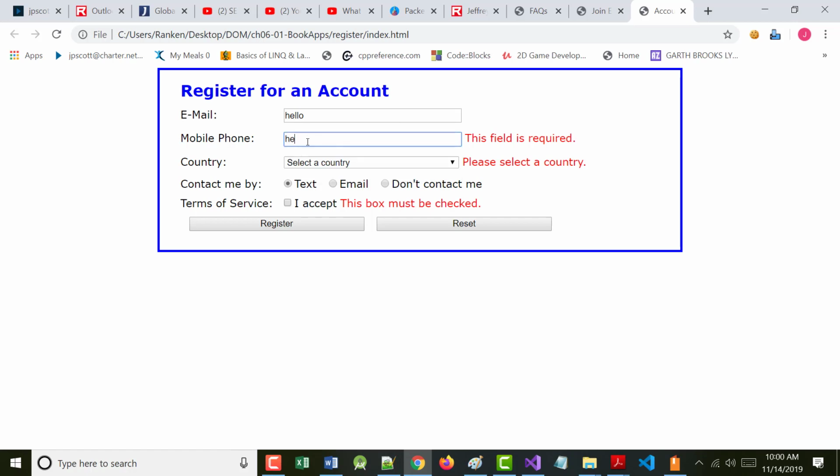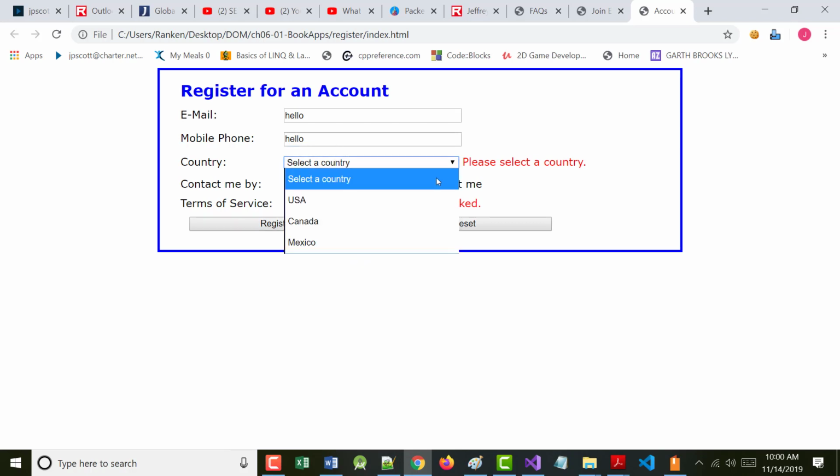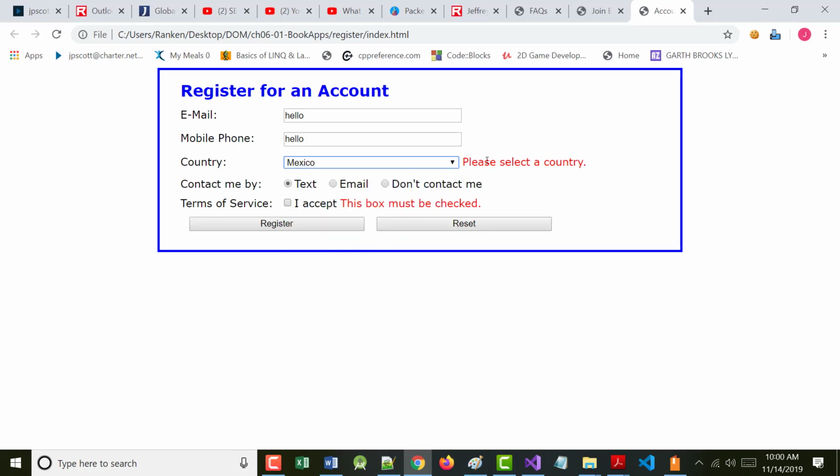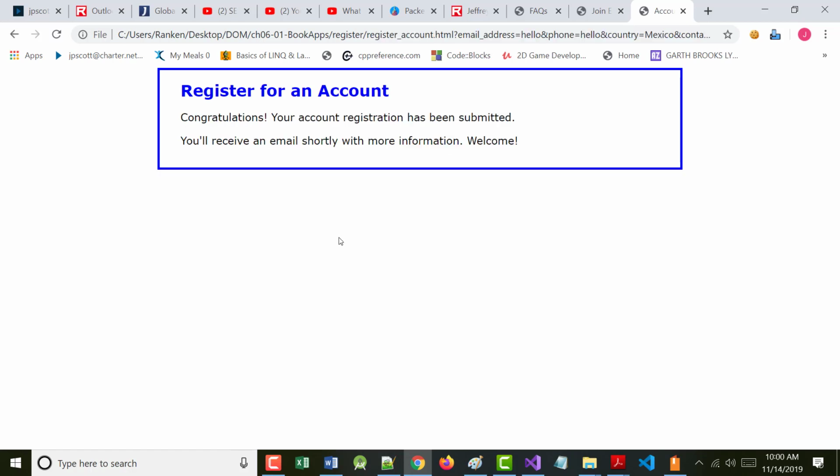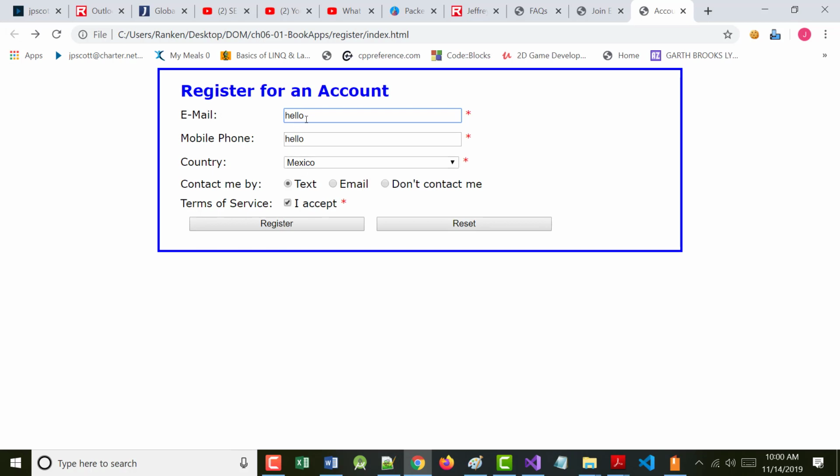We just said, is there something there? So for mobile phone, I'm going to type in hello again. Notice how that's gone. Here, I have to choose one of these three. I have to. Otherwise, that message will stay there. Here, I can choose anything. And if I accept, notice I've been registered. Now, that is stupid because it's got my email as hello and my phone as hello.